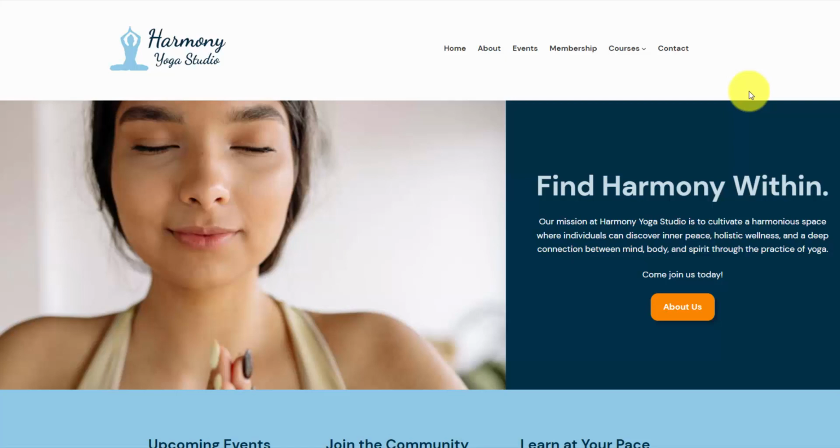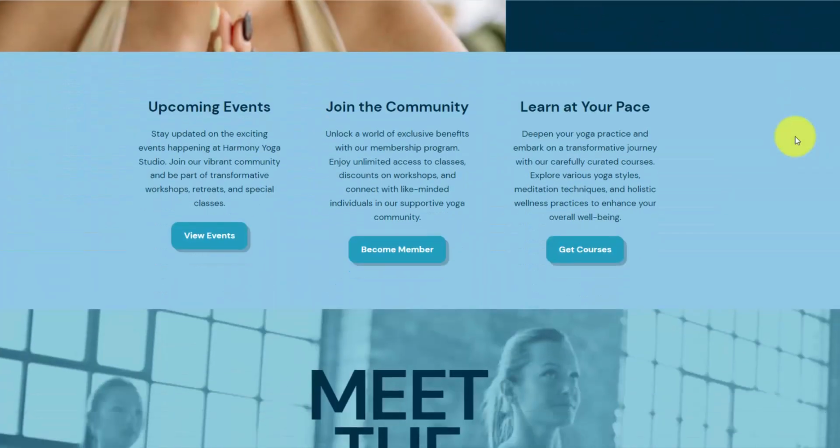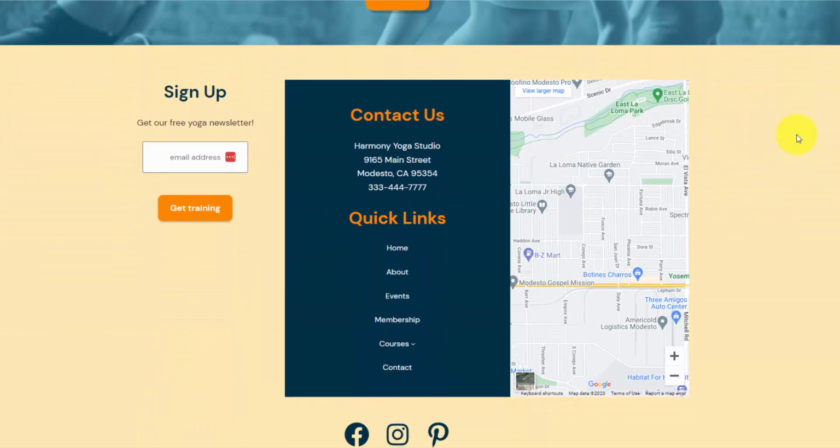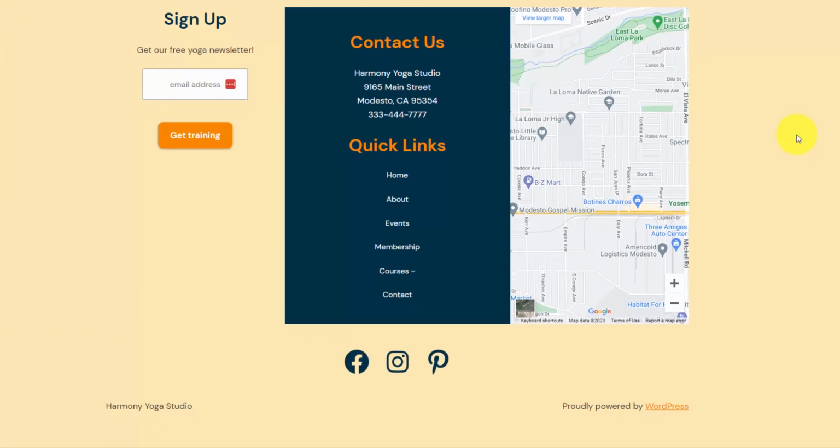If you're a WordPress beginner, you're going to love this tutorial. We're going to build this website that you're looking at right here. It's for a yoga studio. It's using the new WordPress full site editing feature, part of the 2023 theme. That's the one we're going to use.